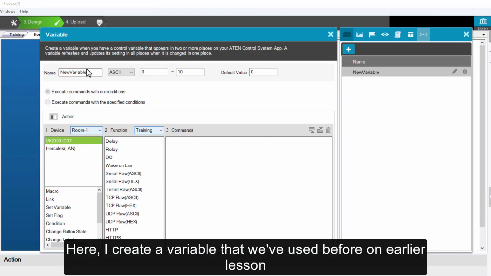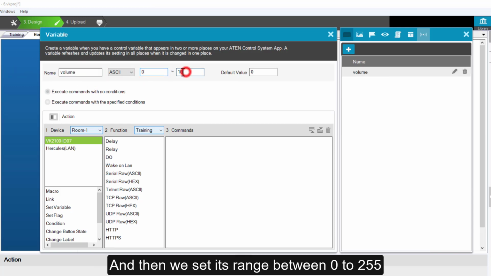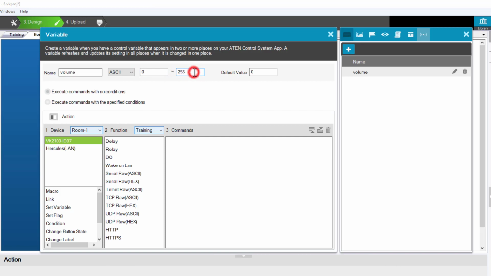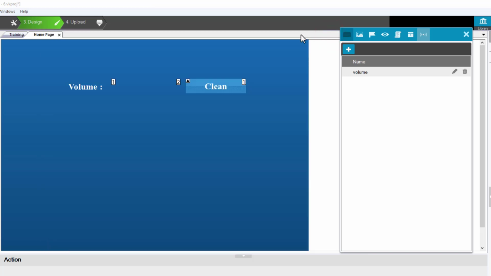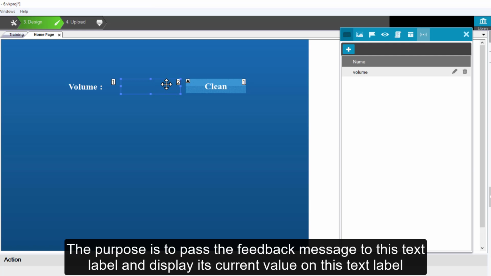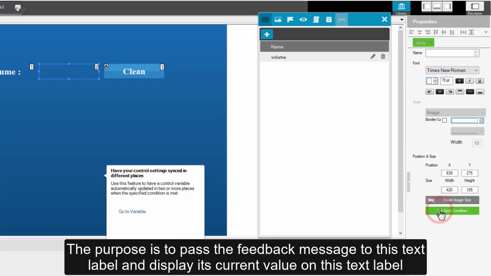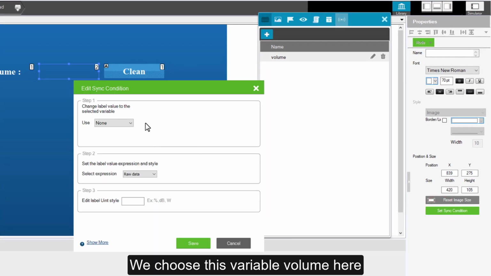Here, I create a variable that we've used before in an earlier lesson. We named it volume. And then we set its range between 0 to 255. And then, I set this variable and the text label to be synchronized. The purpose is to pass the feedback message to this text label and display its current value on this text label. We choose this variable volume here. Then we press OK to proceed.